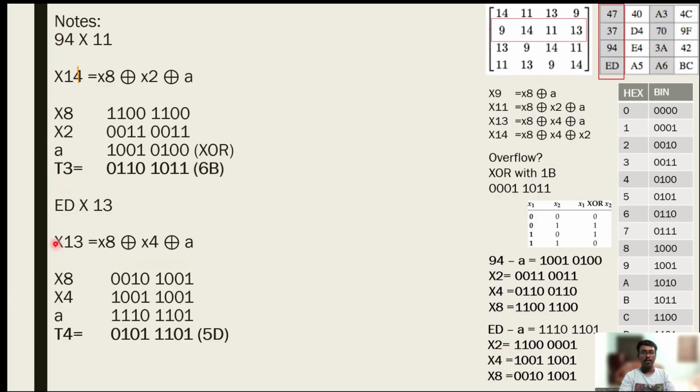And for 13, we need just x8, x4, and a. Just copy paste it. By XORing it, we'll get the answer of T4. That is T1, T2, T4 for the A12. That is this column answer.